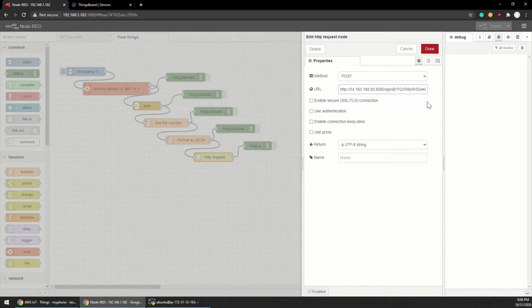/api/v1, that is fixed. We will always use this value, and following that is the device token that we copied earlier. This is to tell ThingsBoard which device the data belongs to. So we are going to paste the value we have earlier, and /telemetry. Telemetry is just a data topic that ThingsBoard subscribes to.